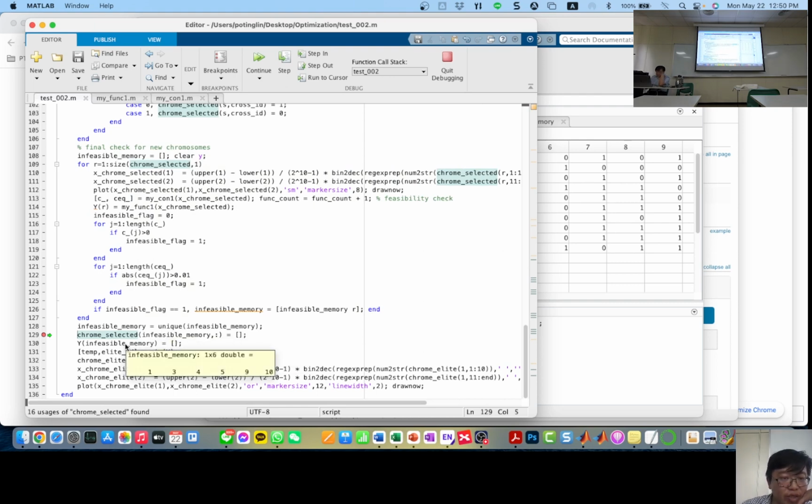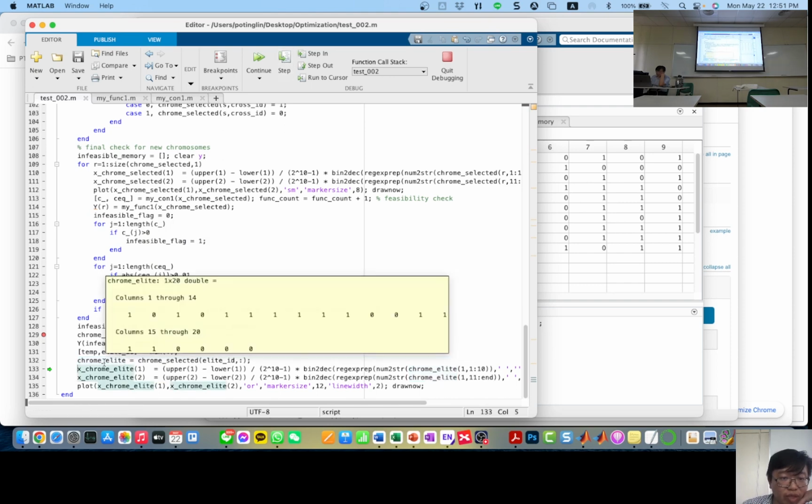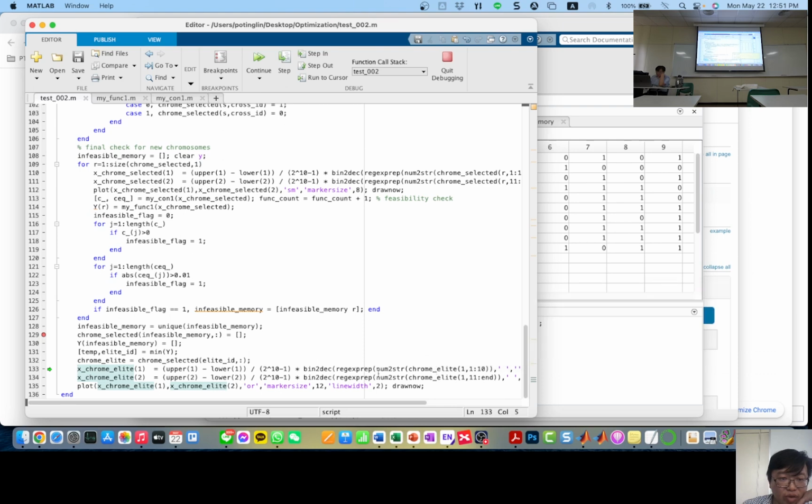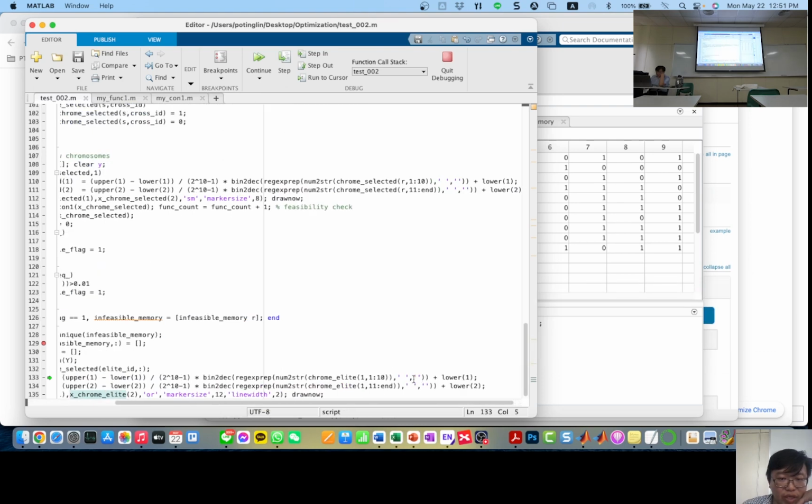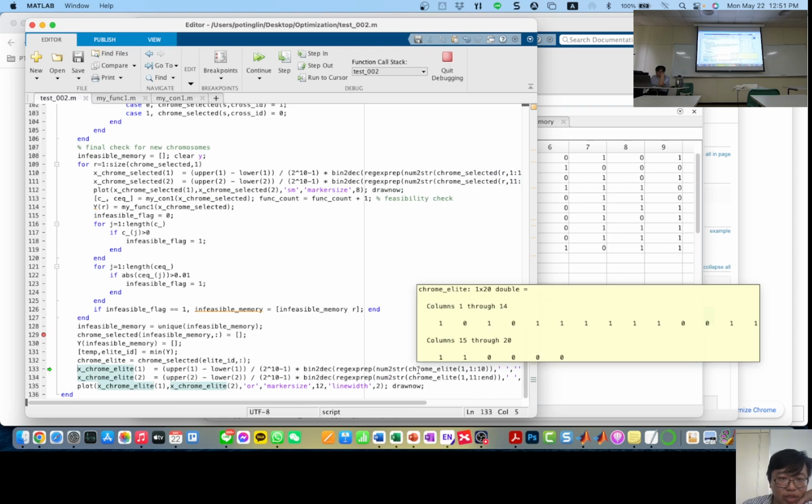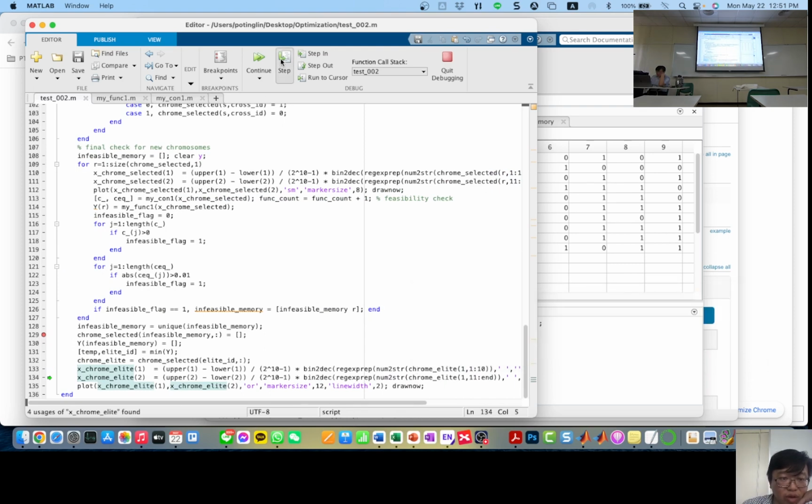Throw away these. Why? Yes, I now have this Y. Okay. Step. So these are the capital Y's. Step forward. Best one is the third one. Chromosome select. So I do have a chromosome best one. Yes. So nothing wrong with these, I guess. Chromosome elite. Yes. So go. So I can plot.